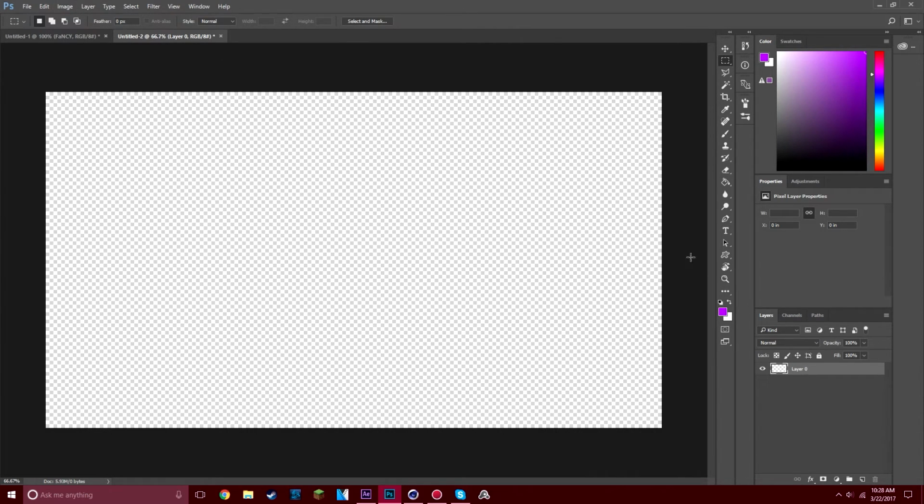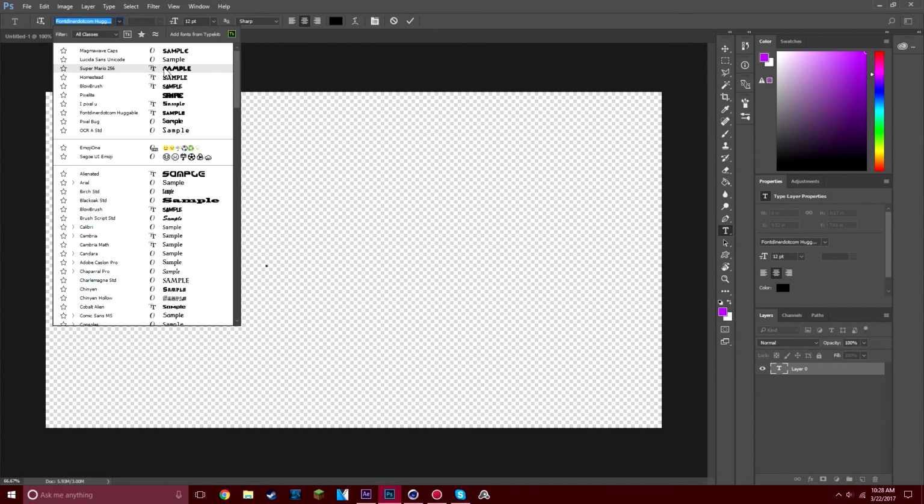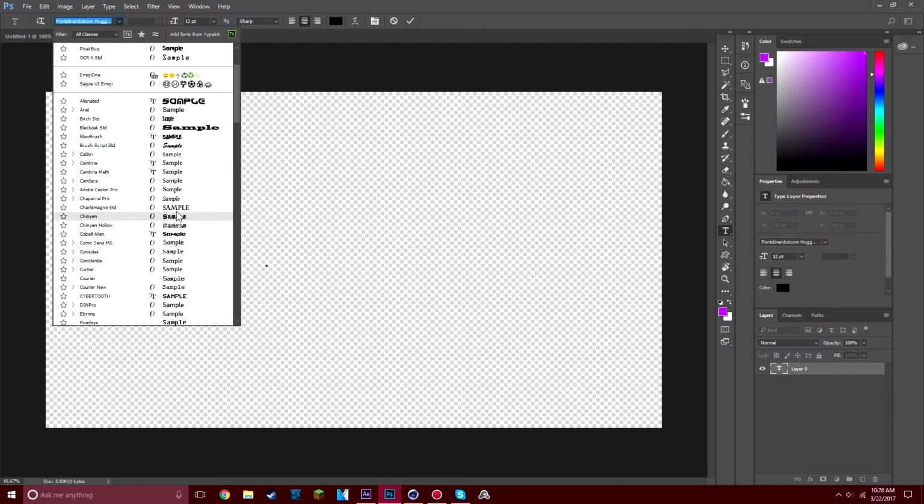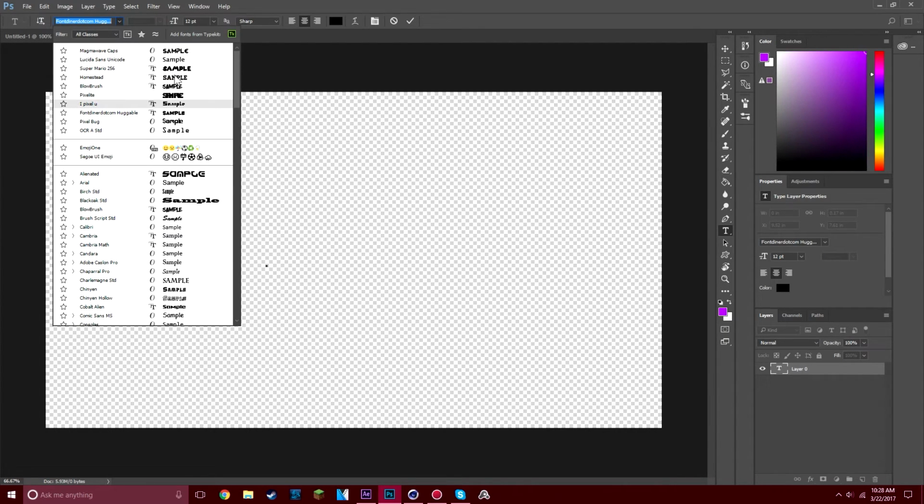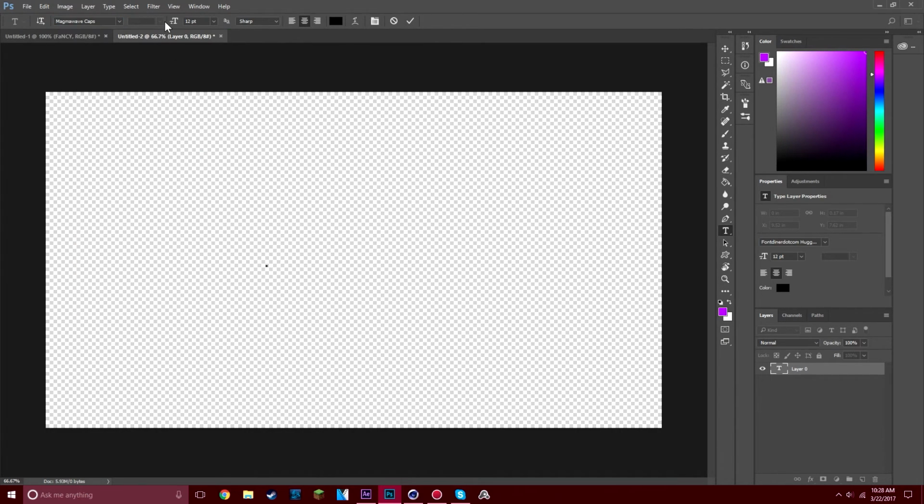What you're going to want to do is make an image that is 1920 by 1080, and then grab your text tool and find a nice font. Wave Caps is a nice font. Don't use any really squiggly fonts like Blow Brush or anything like that, or this font, Shinyan. I would use a really nice bold font. This is a nice font right here, but I'm going to be using Wave Caps.